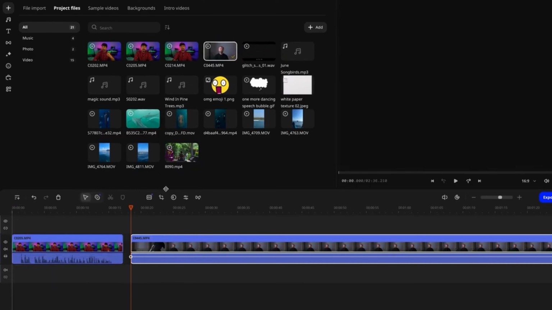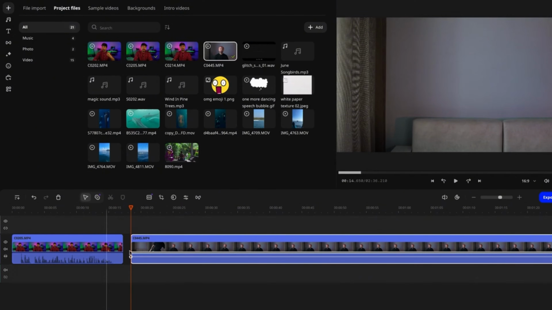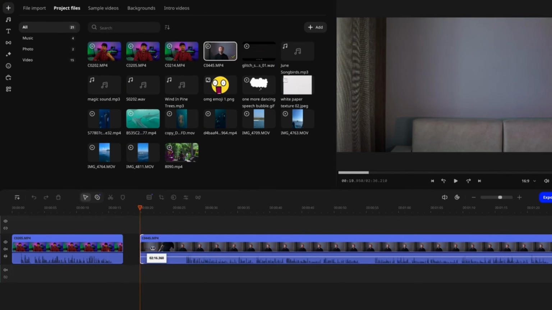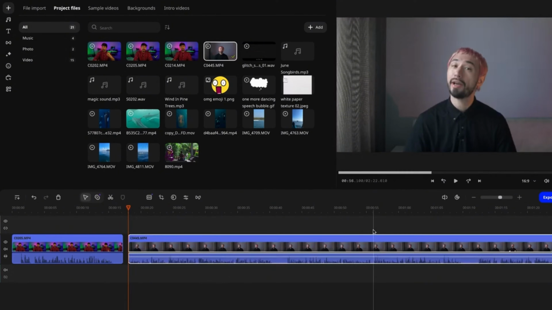All the files you've uploaded will show up in the library, and from there, you can just drag and drop the elements you want straight onto your timeline. Once they are there, feel free to rearrange them however you need to bring your vision to life. Well, simple, right? All right, now let's get into something super important, cutting your clips.